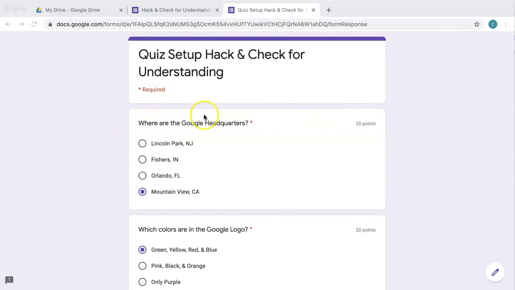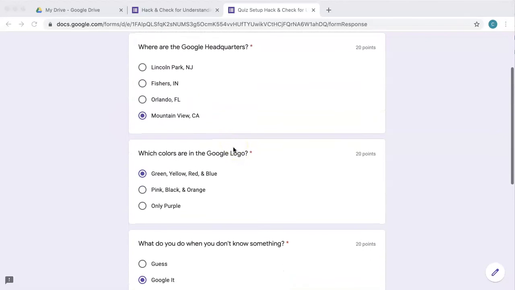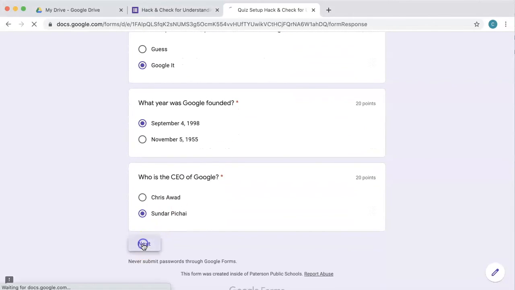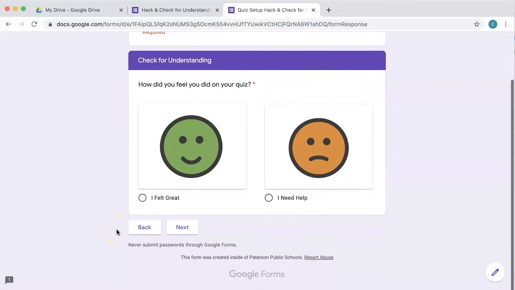When we preview how this looks, you can see all my questions are required. I don't want my kids skipping any questions. That's why I do that. When you click next and you want some feedback, it's very clean, it's super nice looking, and it's authentic. And that's what I want.